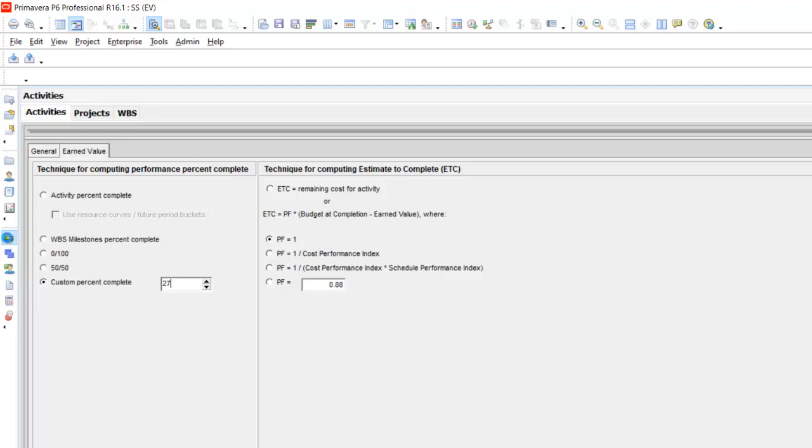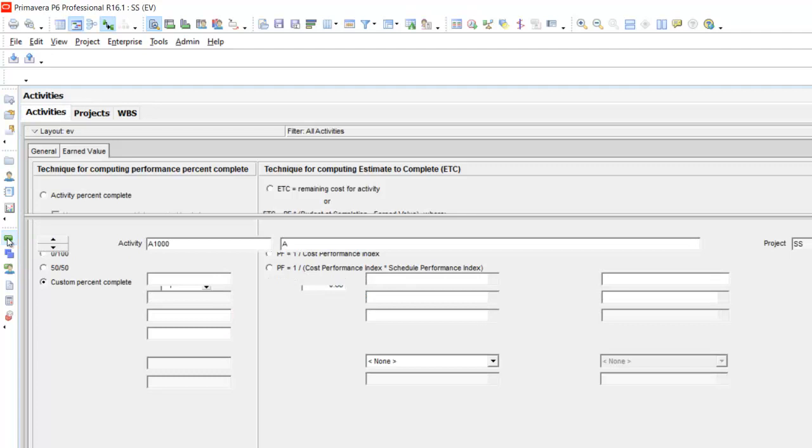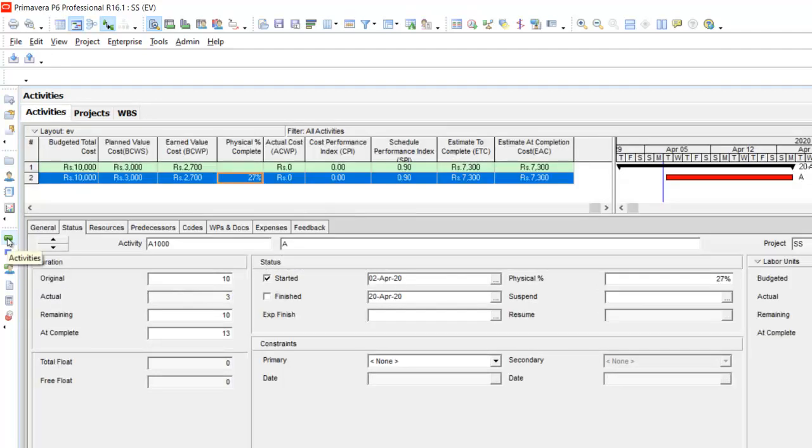Again go to the activities. You see that 2700 has been entered as the earned value, and estimate to complete is 7300, which is 10,000 minus 2700. This is that figure. And estimate at completion is also like this, but it will be different once you enter the actual cost.